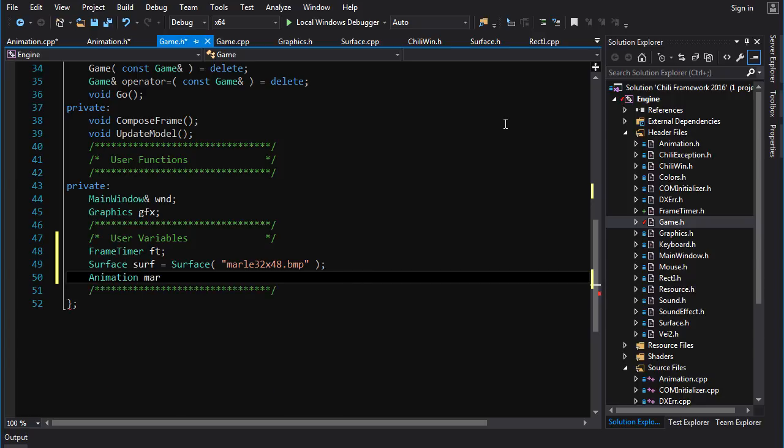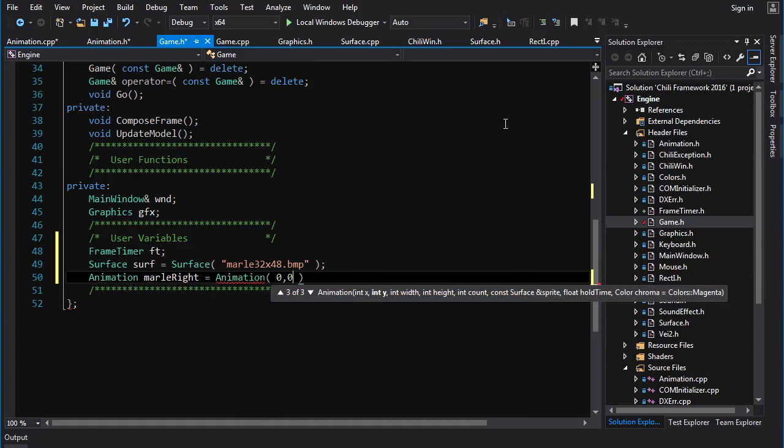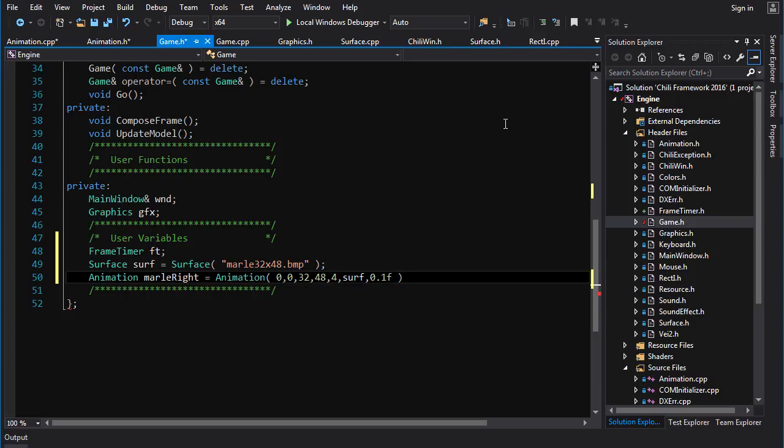Animation, we'll call this Marl, is equal to animation. X is 0, Y is 0. The width is 32, the height is 48, it's right there in the name. The count is 4 frames, the sprite is surf. The hold time is going to be 0.1 seconds. The chroma, we'll leave that as magenta.